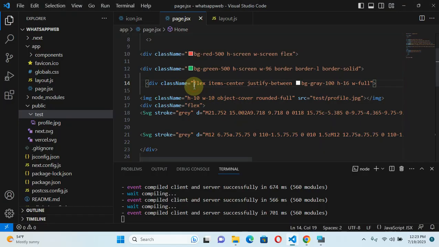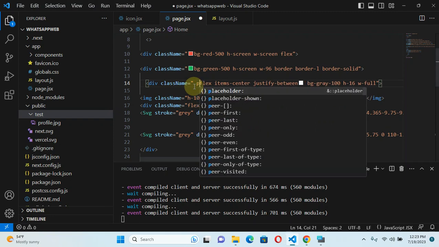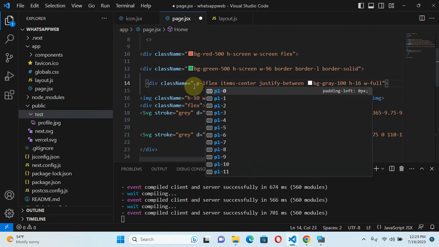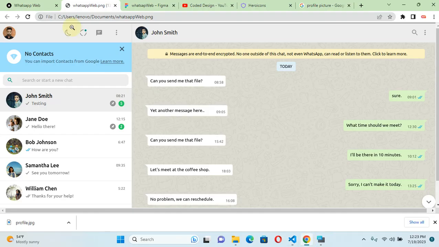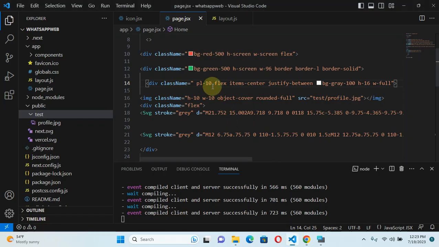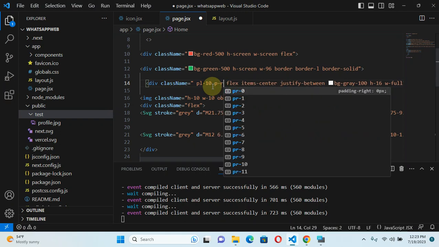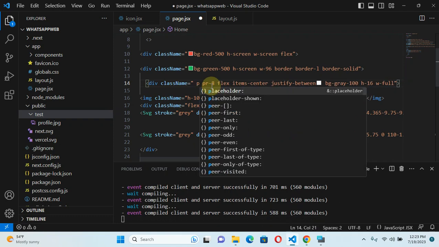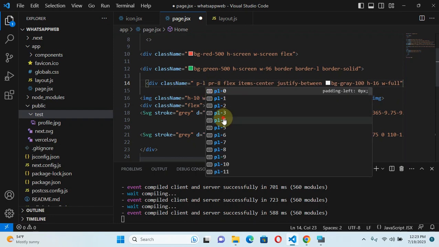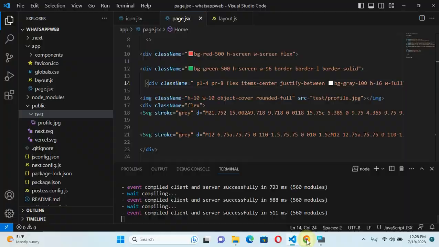Okay, let's click here, padding left. Let's say padding left of 10. Okay, let's see how big is that. Padding left of 10, it's too much. Let's say padding right of 10 was too much. Let's say 8 here, and then here padding left of 4. Let's see.